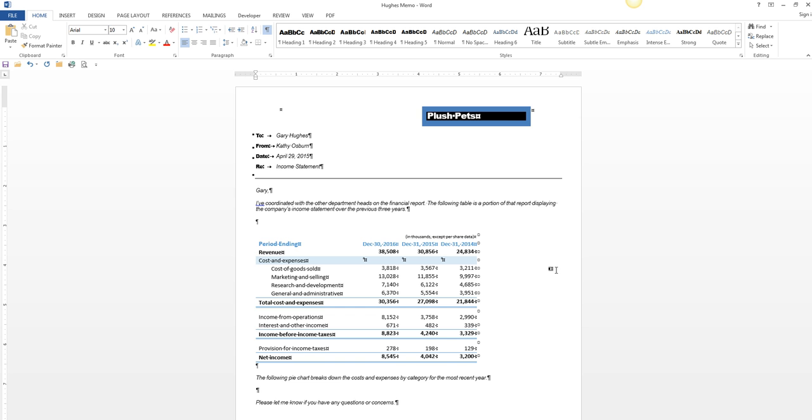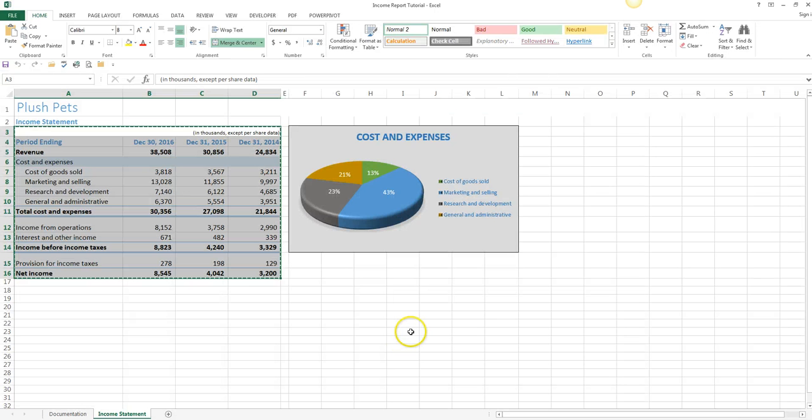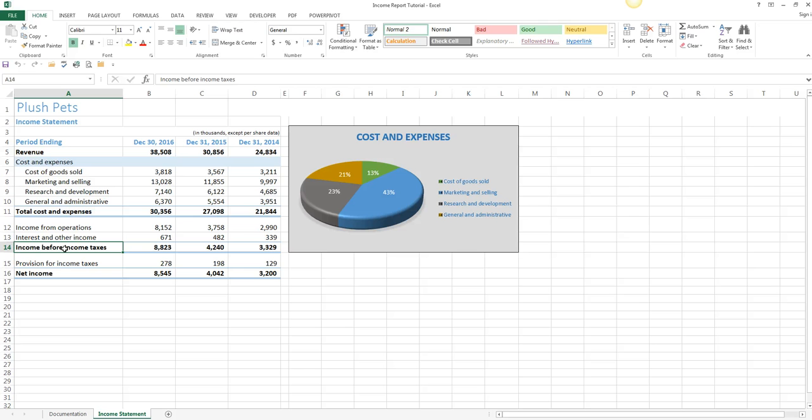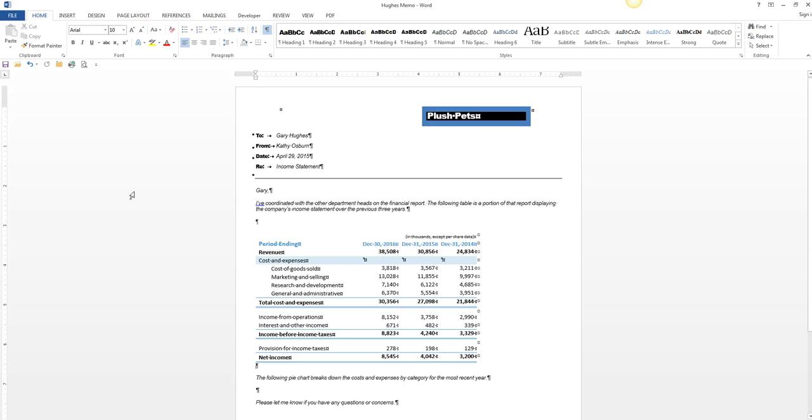All right, page 760. To update the linked object, go to the Income Report workbook. Okay, back over to Excel. Press your Escape key to deselect. In cell A14, type pre-tax income and then press the Enter key. Okay, save your workbook. Return to the Hughes memo document. Right-click the table.